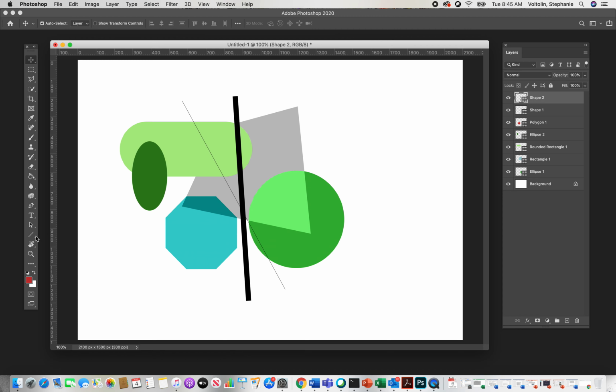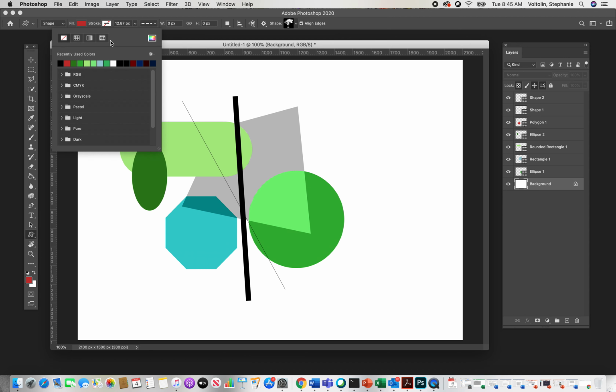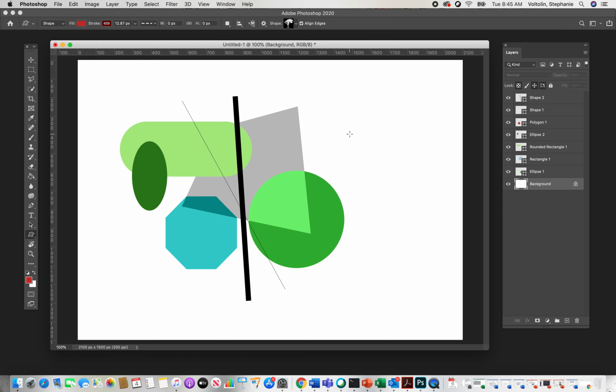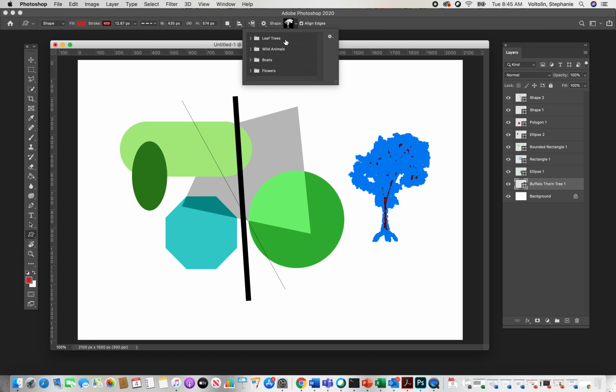So lines, and then the last one, you can do a custom shape tool. And that pretty much allows you to do fill and stroke, one of these colors, and that allows you to create a custom shape. Oh, in this case it's a tree, and that is found right here. Sorry, you have a whole bunch of different really cool shapes. It used to be over here.